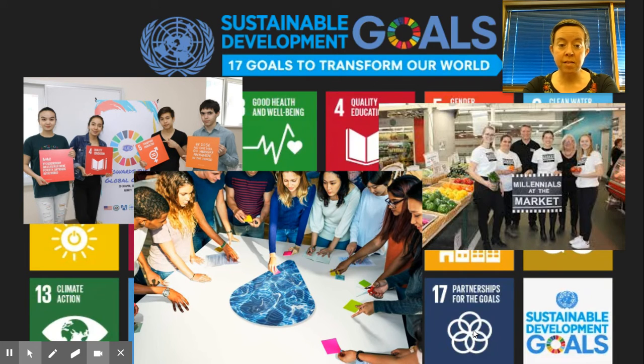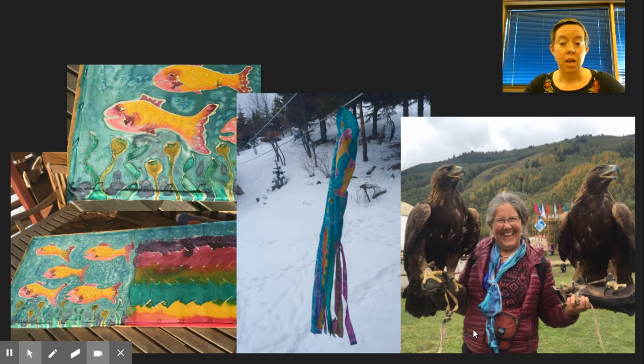Across the world for the last several years, student groups have been raising awareness about the development goals and things that they can do to improve their community's awareness of these goals, and also just little action steps that people can take in order to help the whole planet move along and make things more sustainable for all of us.